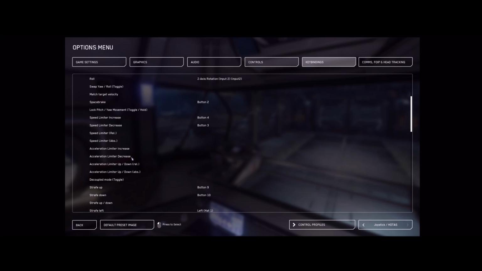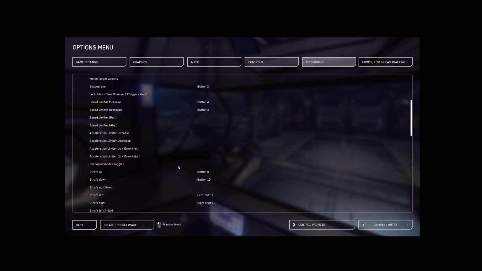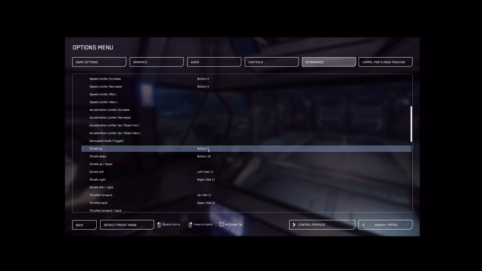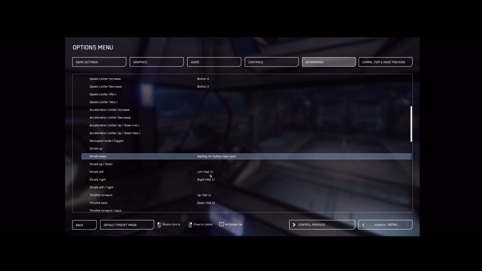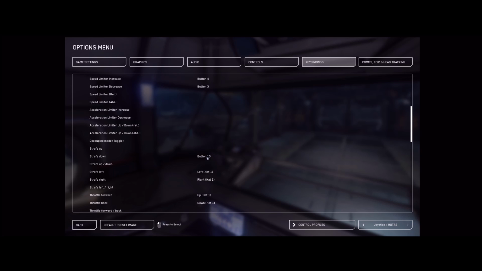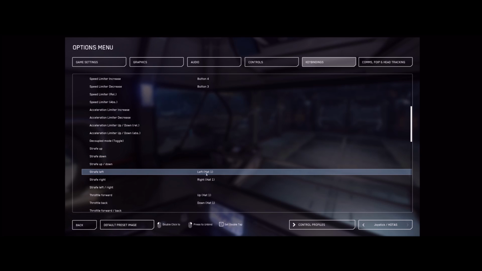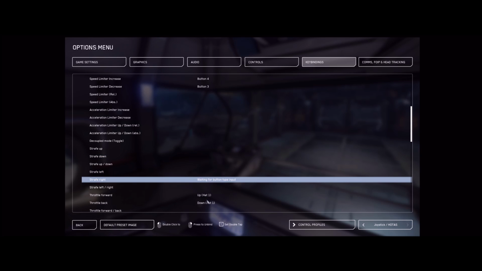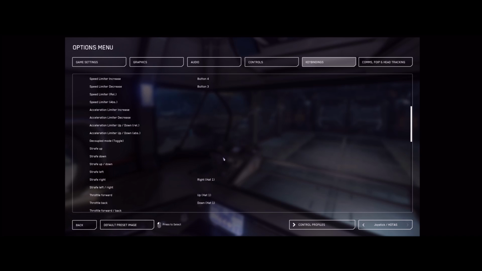You could mess with the acceleration limiter. I'm not going to mess with mine. Okay, so strafe up, down, left, right. All this stuff I'm going to actually bind to my left joystick, but I'm not going to do it by buttons, so I need to go and unbind this. If you make a mistake and it for some reason wants you to bind something like that, you can either wait for the timer to go off or you can press escape.